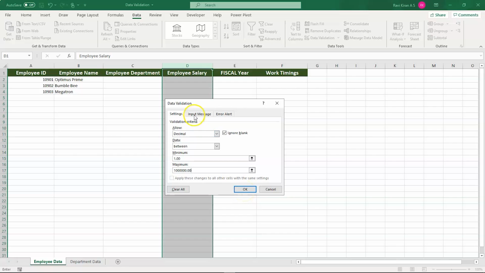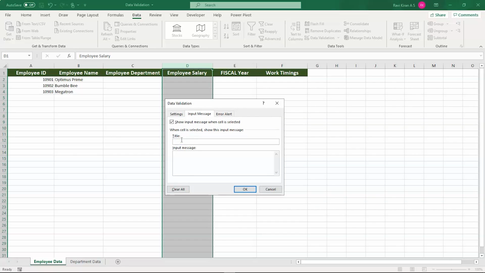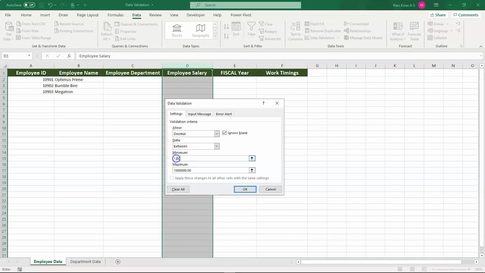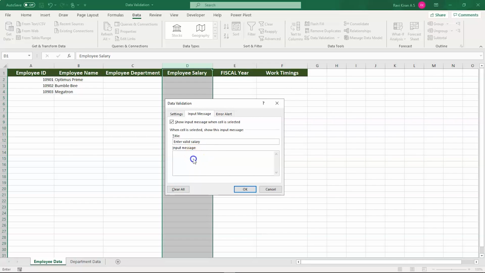Press OK. Okay, not just then. Enter valid salary. Okay, now let's change the minimum to 10,000. So the employee minimum salary will be 10,000, and the input message: enter valid salary. Enter salary between 10,000 to 10 lakhs. Let us include a comma here too.